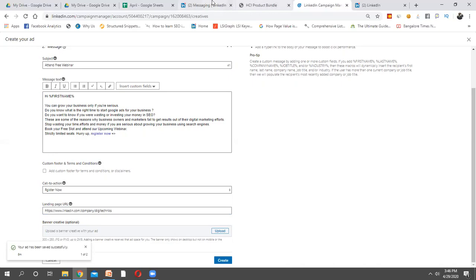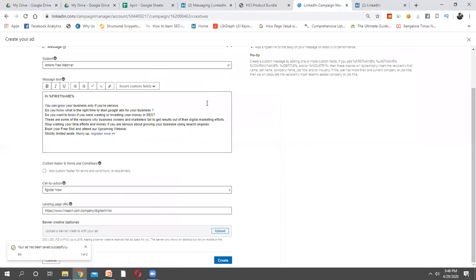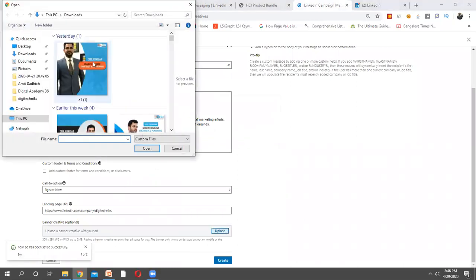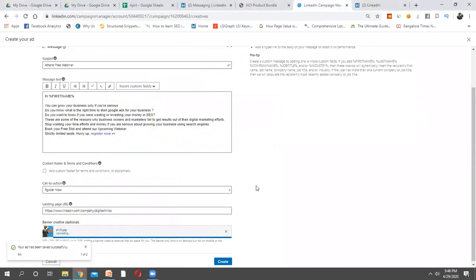Now the banner. This person has not sent the, okay, so this is the banner, that is the side banner. There would be a main banner also sometimes that is not coming here. This is the kind of banner, 1080 by 1080, you need to create. So let me choose this banner as well. Yeah, so this is the banner I created, right? And then I'm clicking on create.